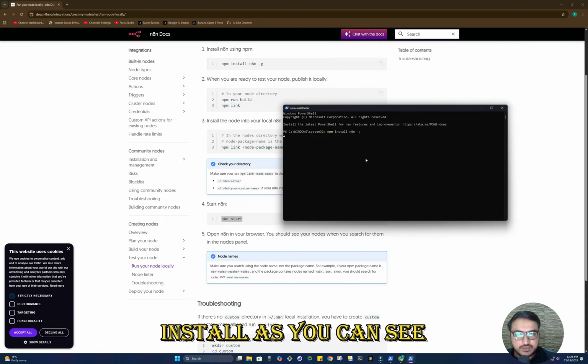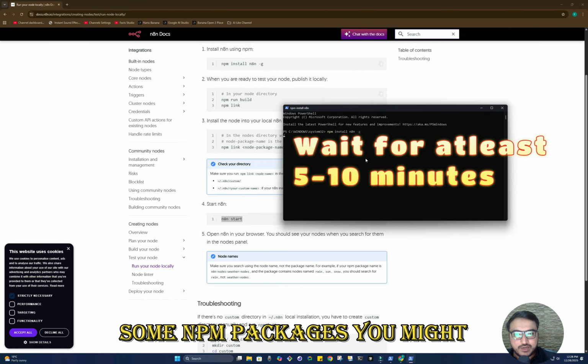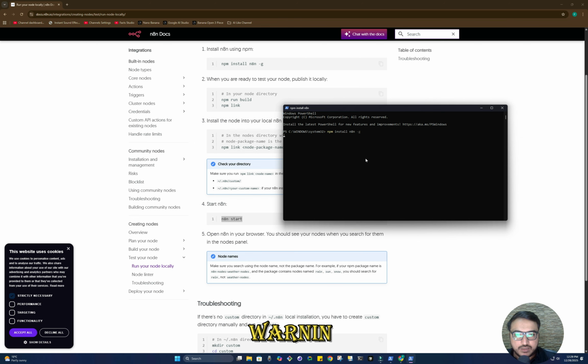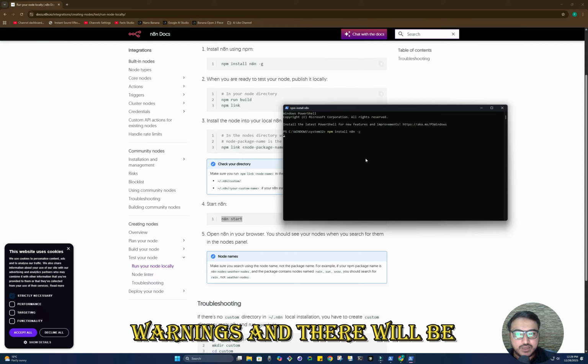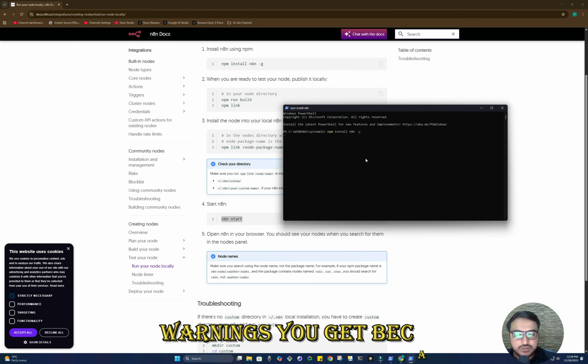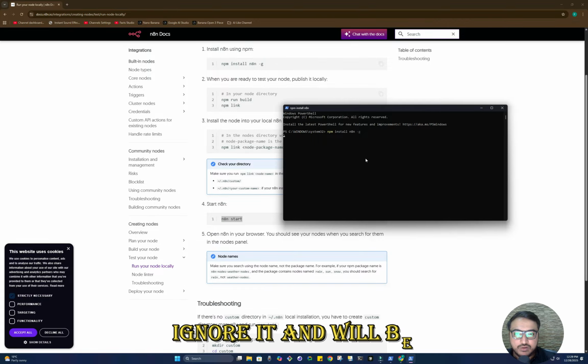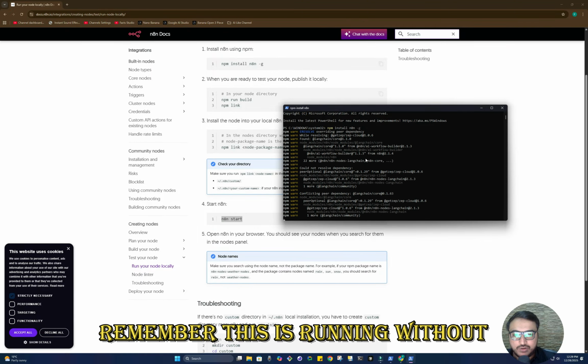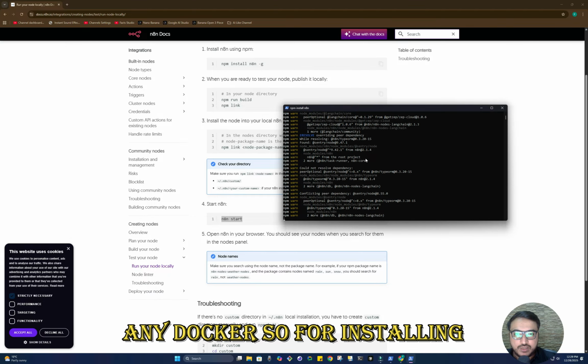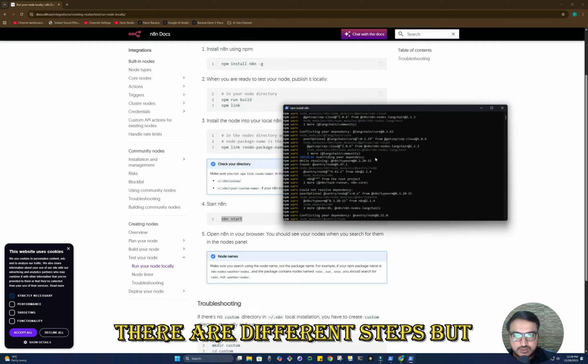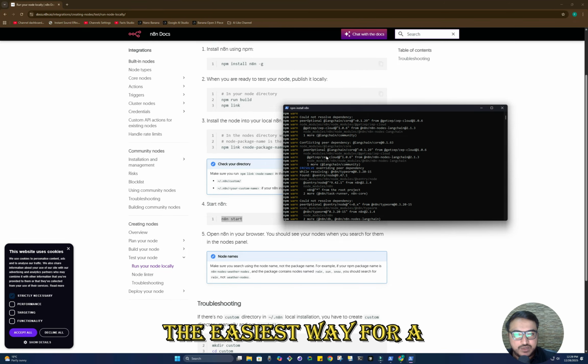As you can see, the cursor is revolving around. It will be installing some npm packages. You might get some deprecated warnings and there will be no errors, but ignore any warnings you get because N8N is using some old npm or Node.js packages. So for that purpose, you can ignore it and will be good to go with your N8N on your local machine. Remember, this is running without any Docker. So for installing on Docker, there are different steps, but the easiest way for a beginner to install is this.